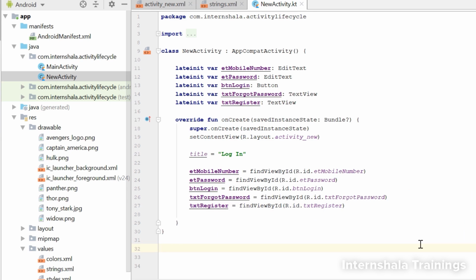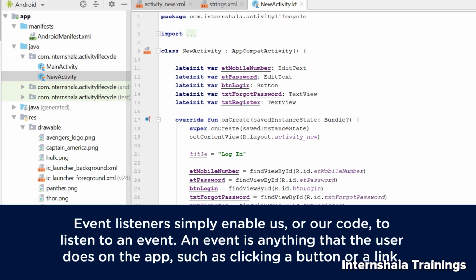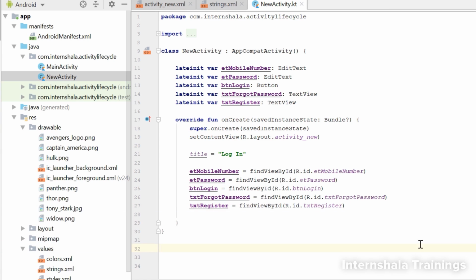So, whatever data or information we get from the views will now be stored in these variables. But before we can collect data, we need to make our buttons and links clickable, right? So let's learn how to add event listeners to the views. Event listeners simply enable us or our code to listen to an event. An event is anything that the user does on the app, such as clicking a button or a link. We will first put the onClick listener on the button in our layout. To do this, we write the variable name of the button, put the dot operator, and then write the setOnClickListener.